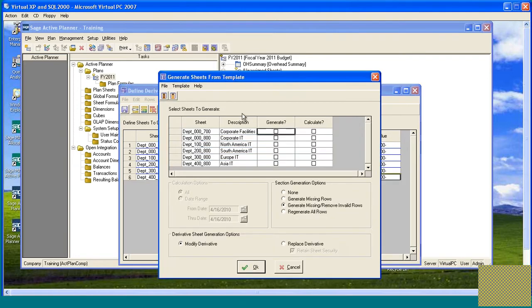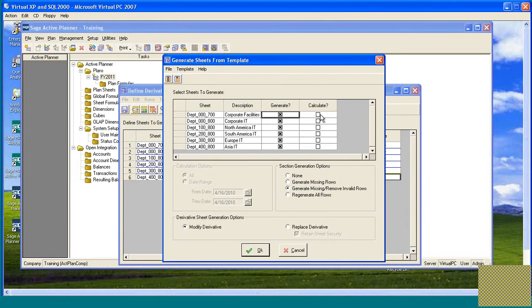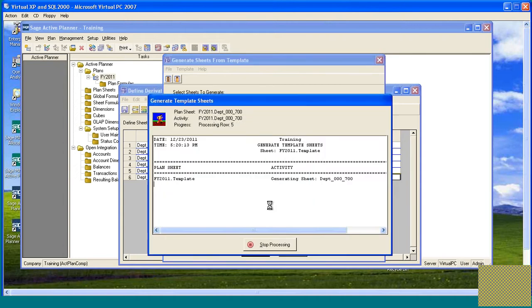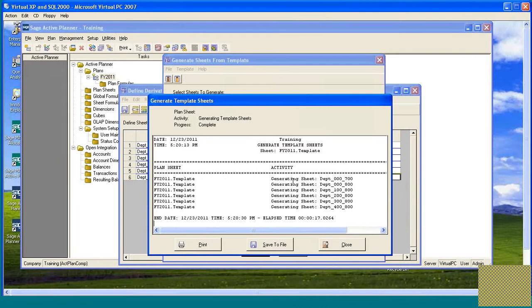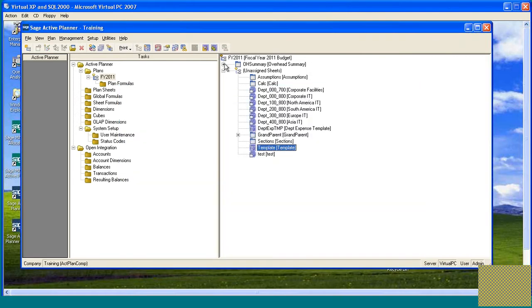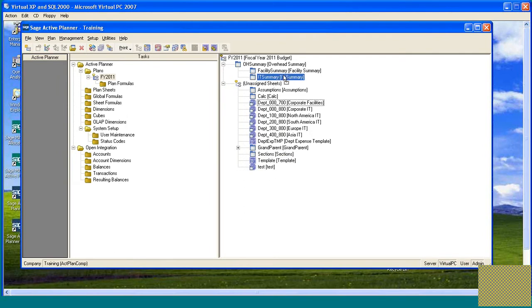So let's save it and go ahead and generate all of our sheets. Now I could calculate all of them too, but let's just recalculate corporate facilities. I'm going to replace all. The reason I'm doing this is I want to do some testing first. We're going to drag this into position on the tree-like structure again and do a quick consolidation, just to make sure that everything is working correctly before we recalculate all the sheets. So we'll do a little bit of testing first. I'm going to exit this, and let's simply take our sheets and drag them back to the appropriate position on the tree-like structure.